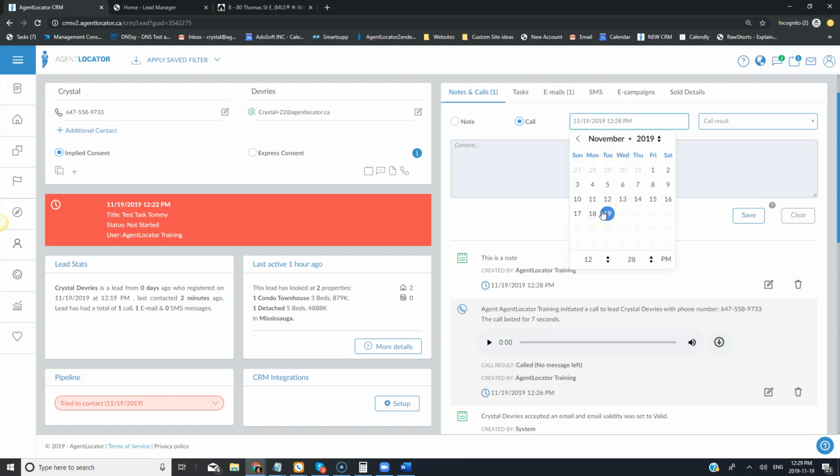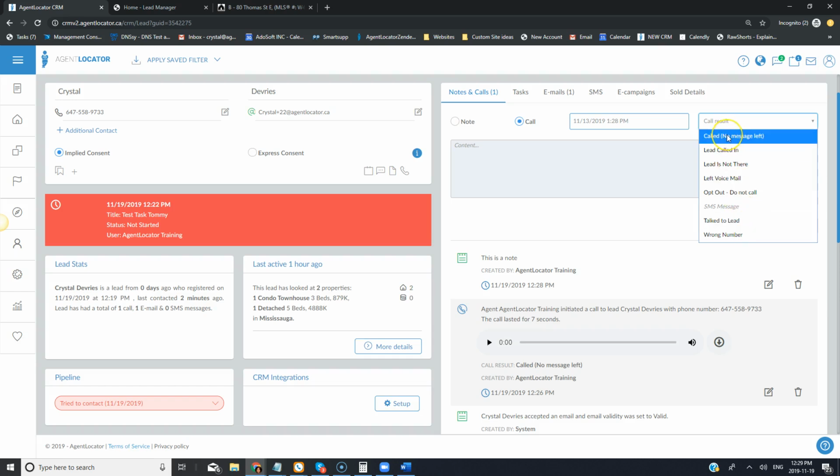So if you know that you called this lead, let's say last week, you can adjust the date and make your call. Maybe you called them at 1 in the afternoon. You can change that if you need to, and you can still log your call results. Now, we went through the call options: no message left, not there, or left voicemail, where the pipeline is going to automatically switch to try to contact.